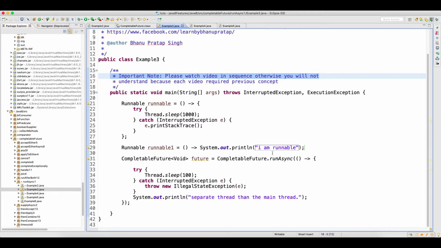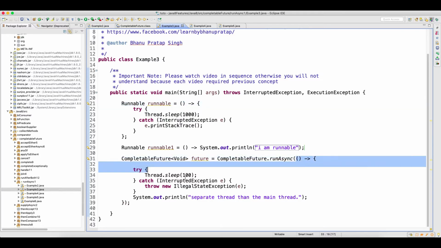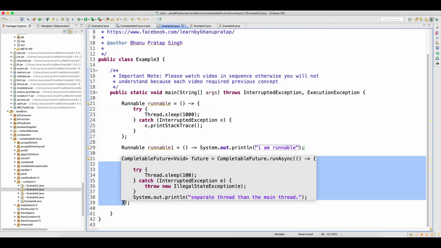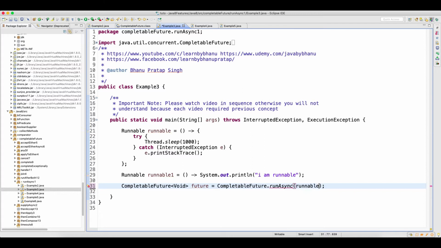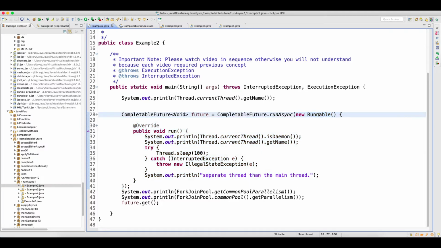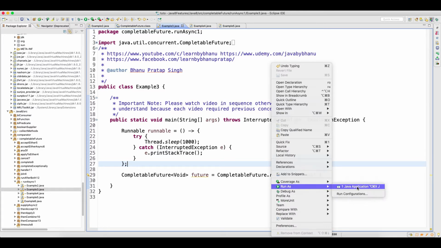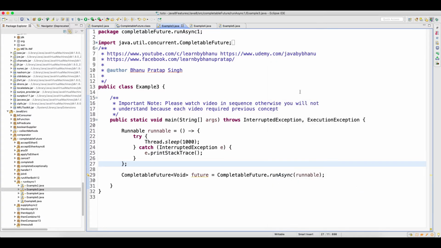Now you have generated the lambda expression. I can copy this lambda from here, remove all the lines, and paste it here. This also works fine, guys. There is no problem at all. So you can see that in my previous example I was using the old way of writing that Runnable. Now I have converted it into the lambda expression, and both will do the same job. If I run that, it works in the same way.